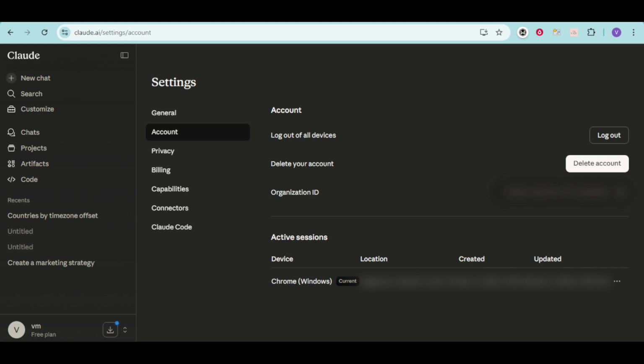By opening Claude, going into your profile, heading to Settings, choosing the Account tab, scrolling to Active Sessions, and selecting Log Out of All Devices, you can quickly and safely sign out everywhere with a single action.